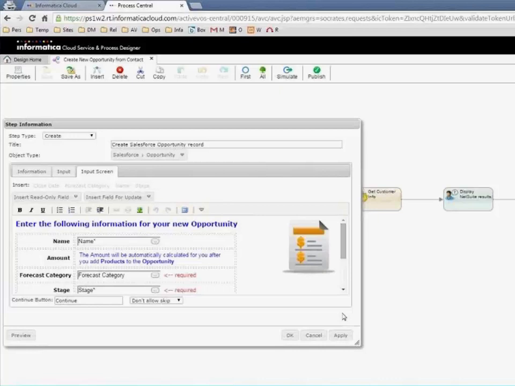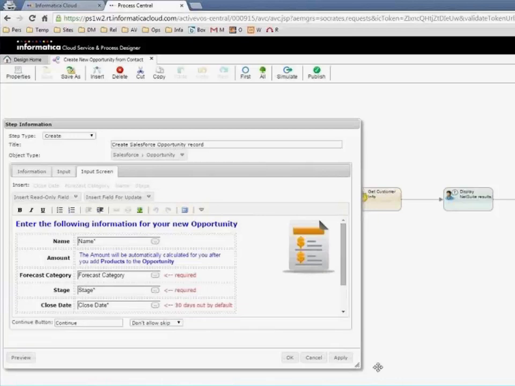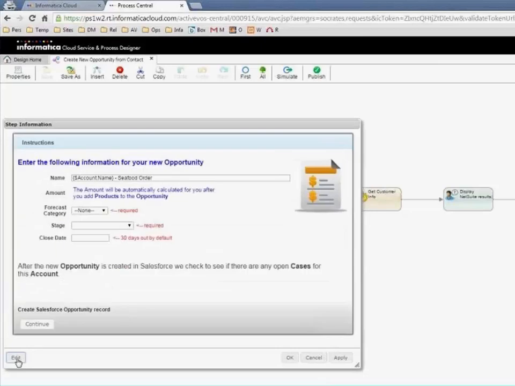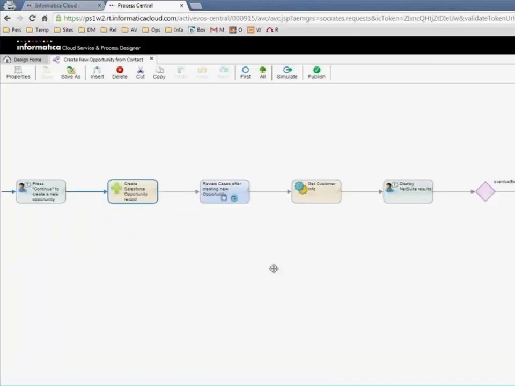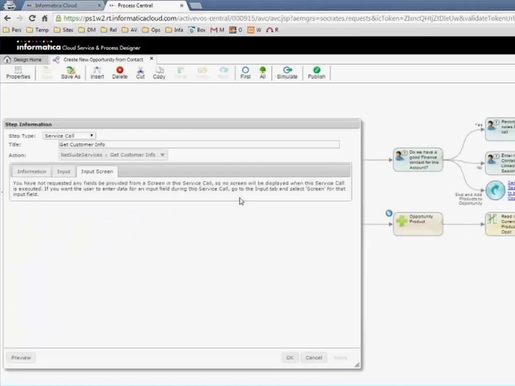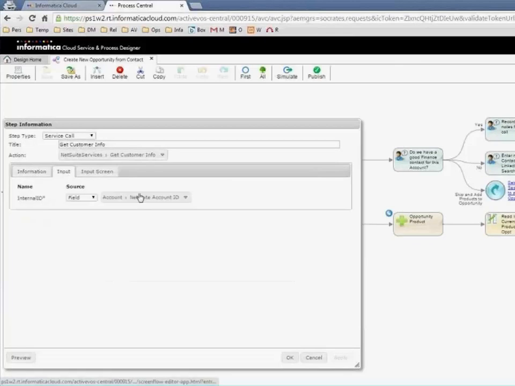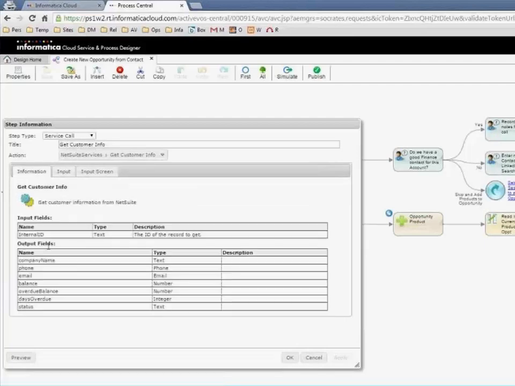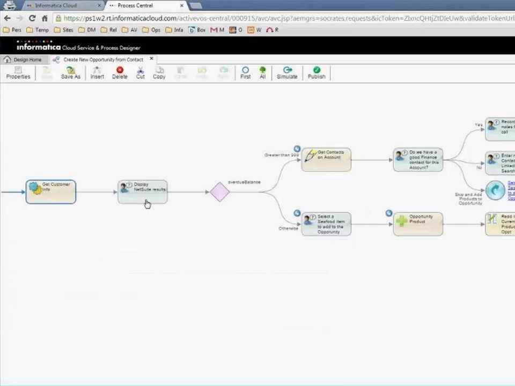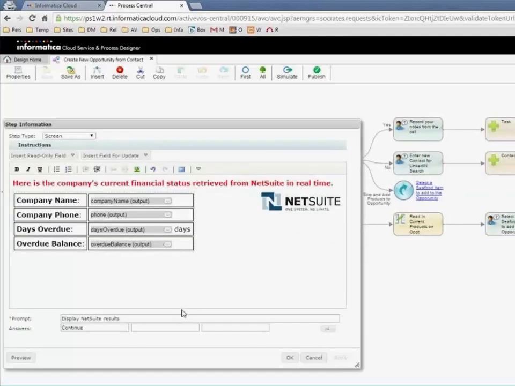On the input screen, we're going to enter the name of the user, the amount, the things that we saw during the demo. Next, we're going to call the NetSuite service. We're going to pass in the ID of the account from Salesforce as an input parameter to NetSuite. NetSuite's going to return to us company name, phone, email, balance, and so on and so forth, which we'll present to the user here on this particular form.